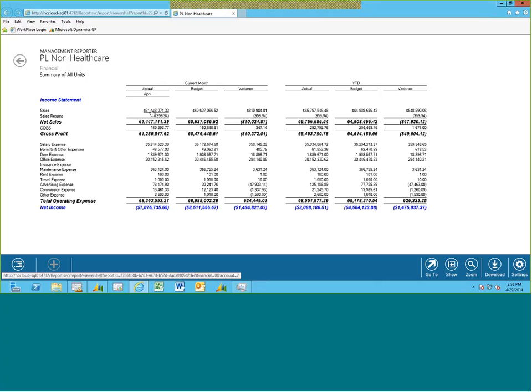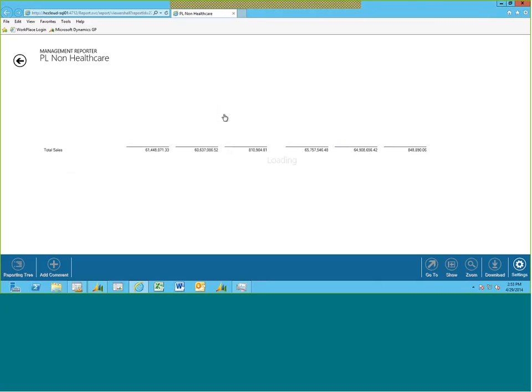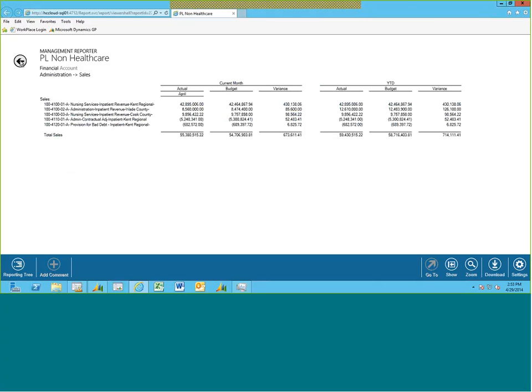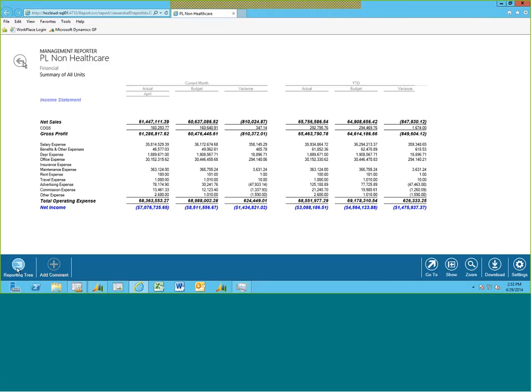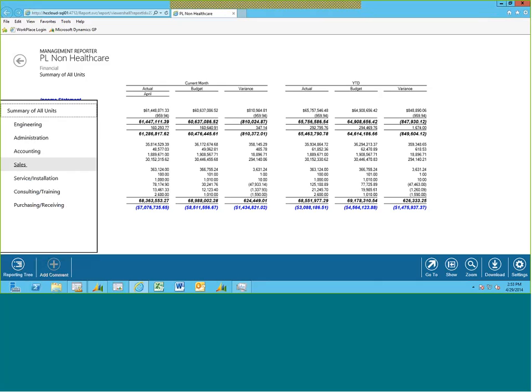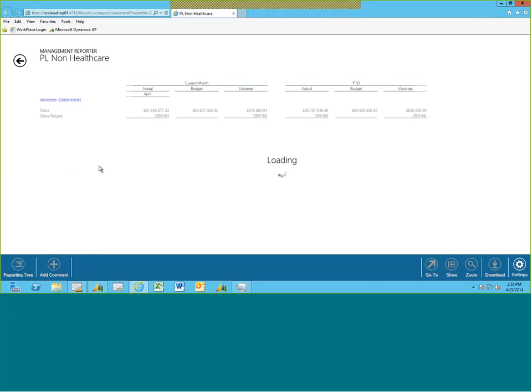And you also have access to your reporting tree. So if I wanted to see a particular department within the tree, now I can see that. I also have the ability to add comments. I can go to different sections of the report here. I can download it to an Excel format if you wanted to.